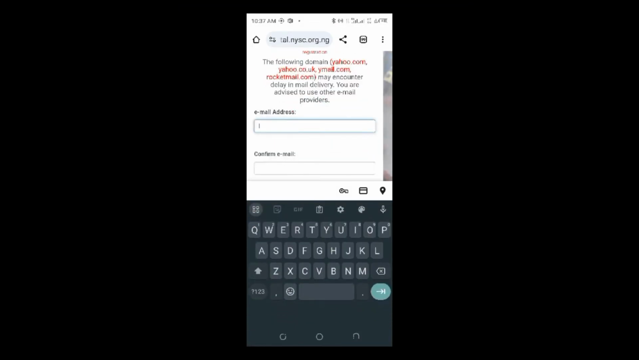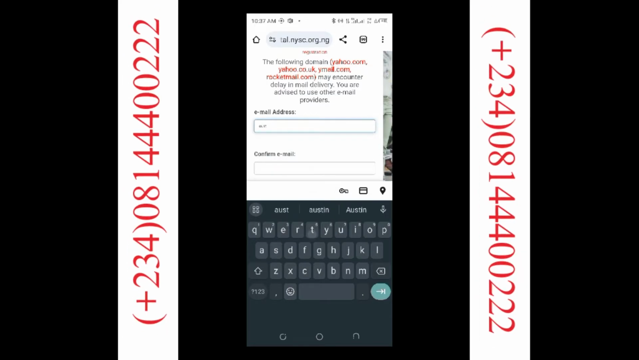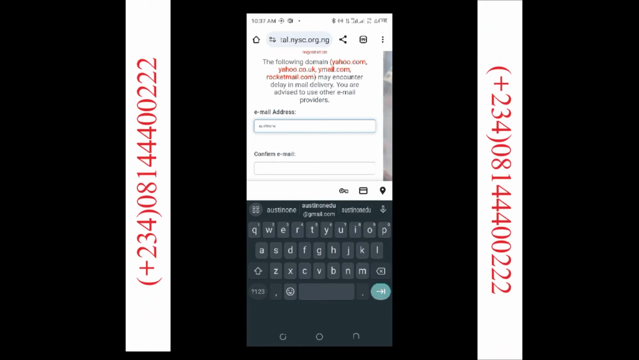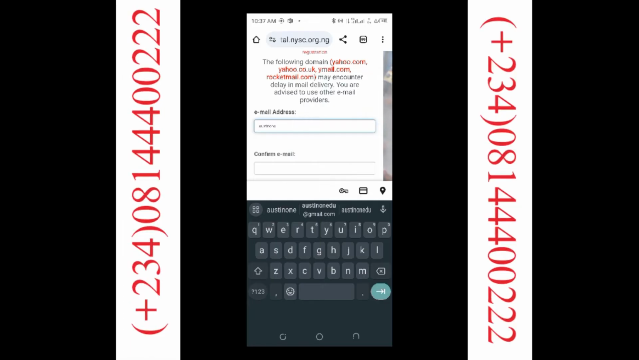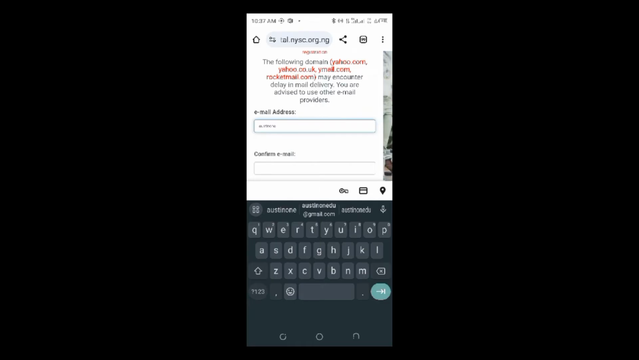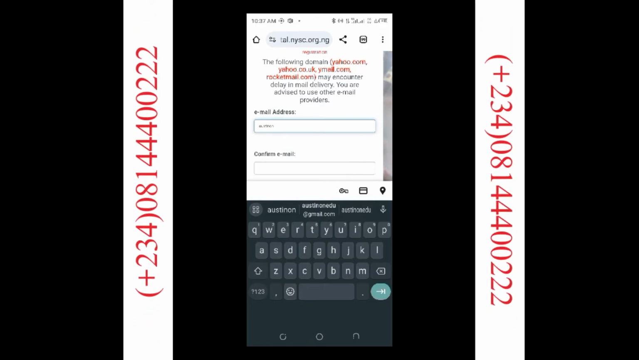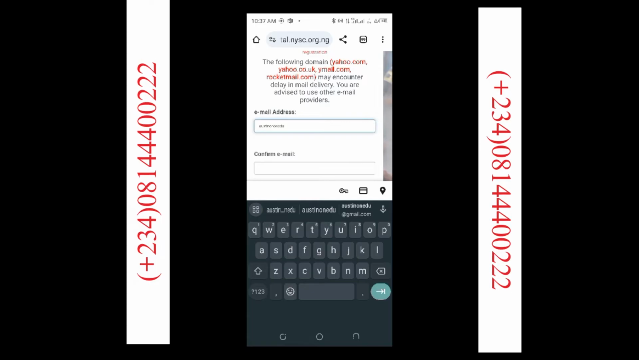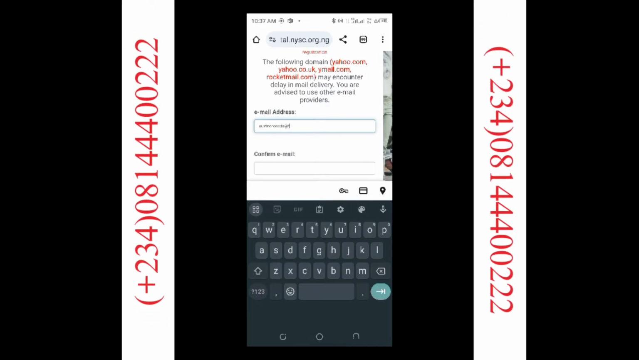Here, you are going to input your email address. You can use any of the following: Gmail, Yahoo Mail, Outlook, or Hotmail. Please avoid using temporary emails. Make sure you input a valid and accessible email address because they are going to send an activation link to that particular email address. Then confirm your email address.